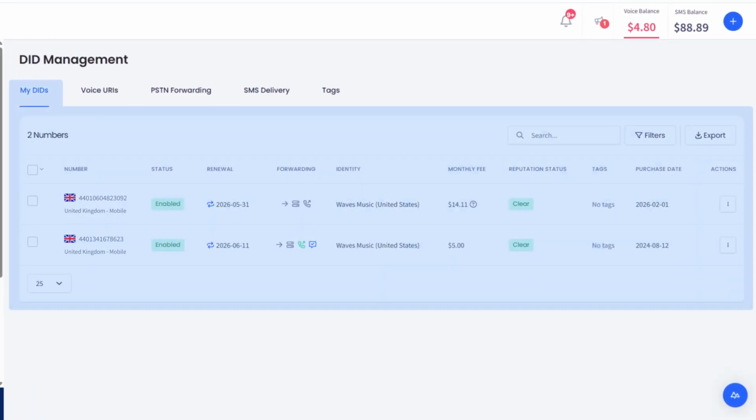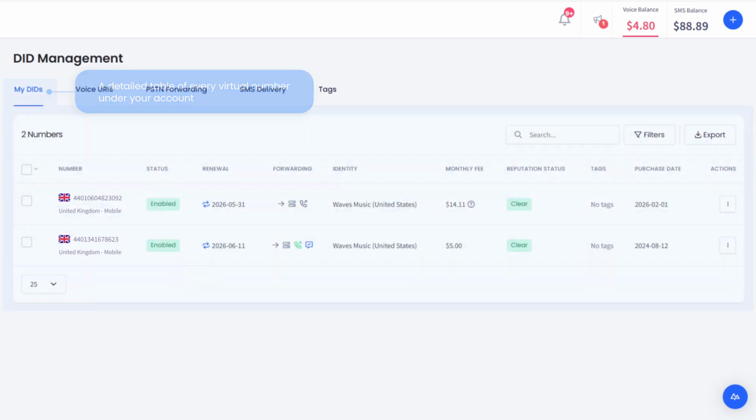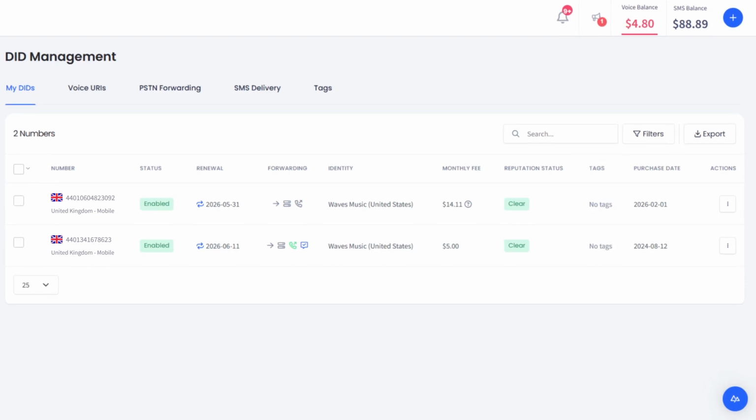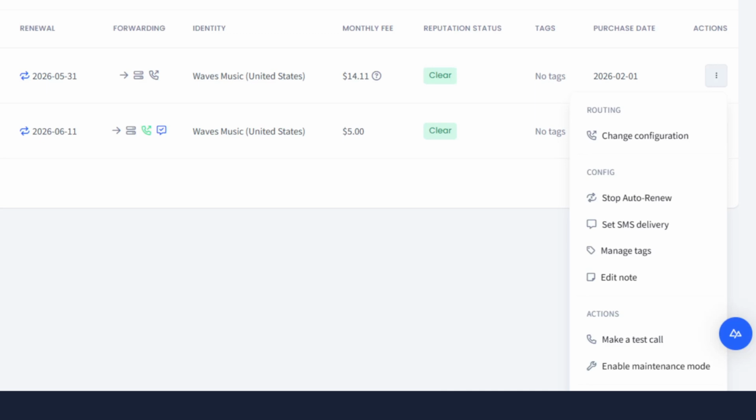My DIDs is your inventory dashboard, a detailed table of every virtual number under your account. You can check its status, renewal date, forwarding configuration, linked identity, monthly fee, reputation status, and tags. From here, you can perform different actions on the selected number. For example, configure call forwarding to SIP accounts, voice URIs, or mobile and landline numbers.